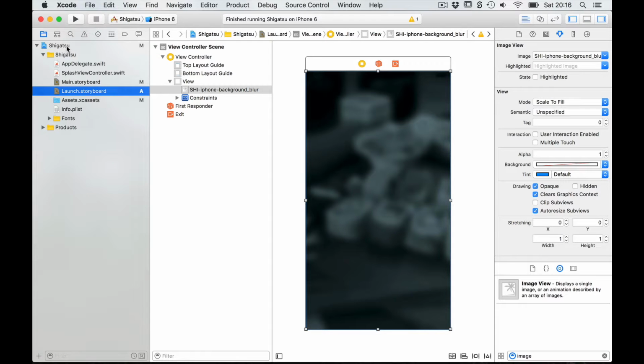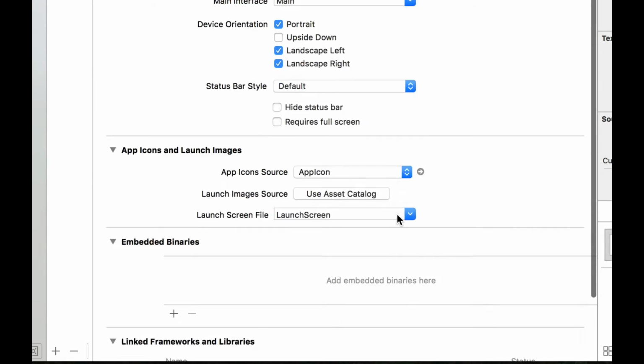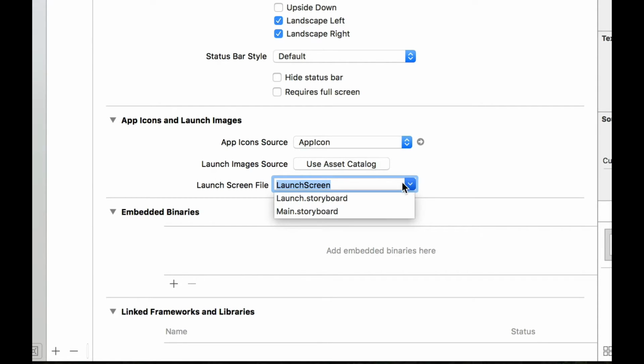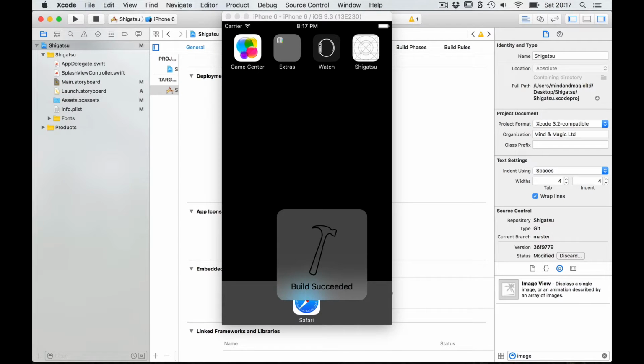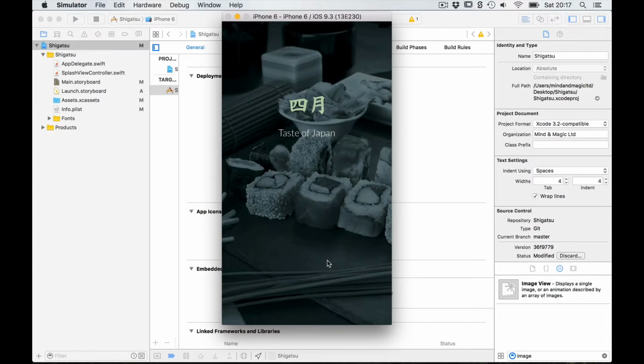Now let's head on to the General tab of our application summary, and in the App Icons and Launch Images section, where it says Launch Screen File, we can now select our launch.storyboard. Let's build and run in the simulator. Our app starts immediately, but we still have that black screen.